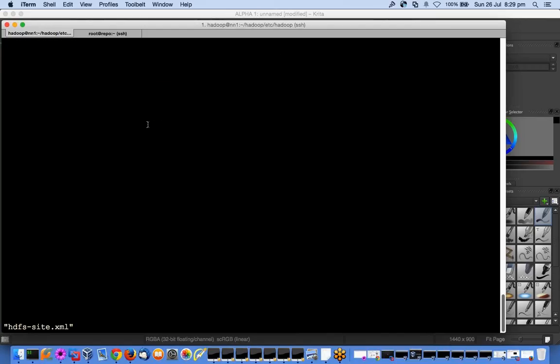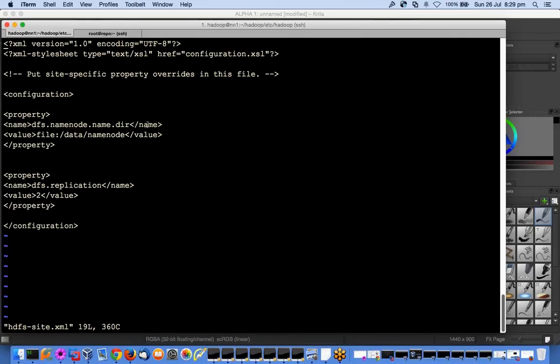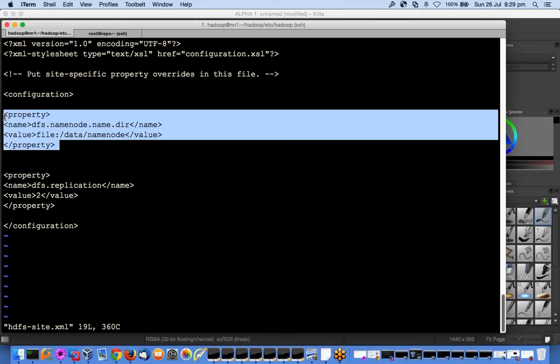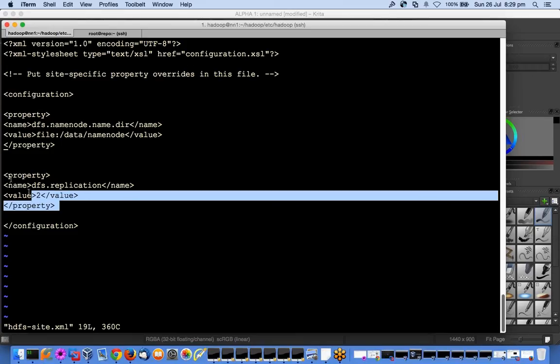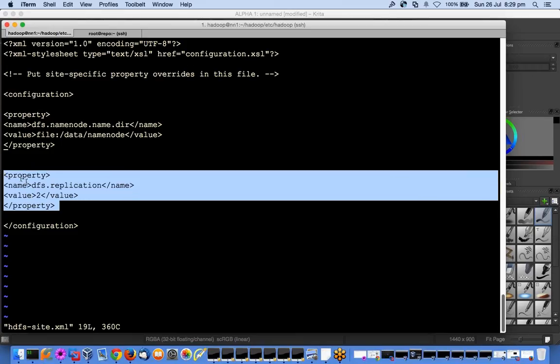vi hdfs-site. This is the file which holds a lot of parameters, as we saw earlier. Here I'm telling where my name node will write metadata. I'm saying the /data name node directory. What will be the replication? 2. What will be the block size? dfs.block.size is a parameter. If we do not give that parameter, it will take the default. I can override that parameter.